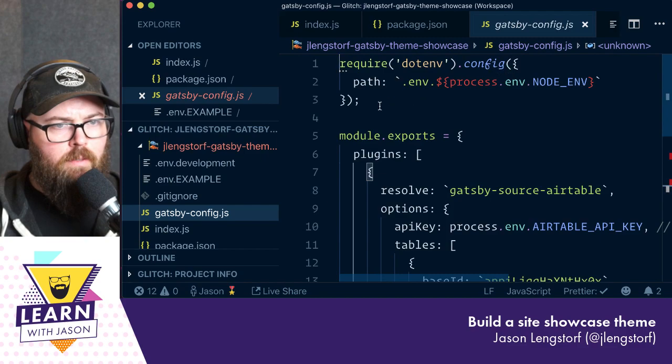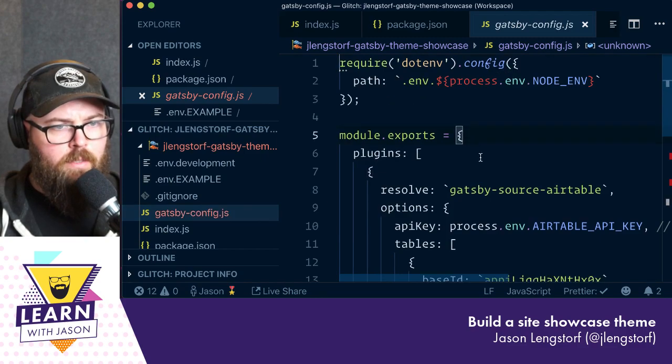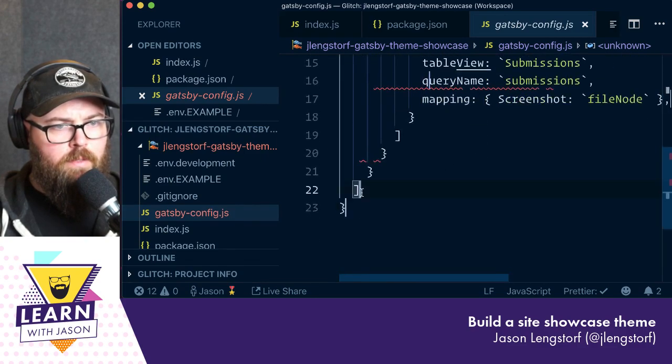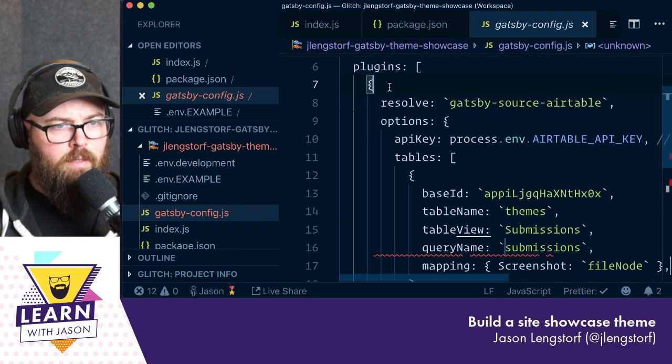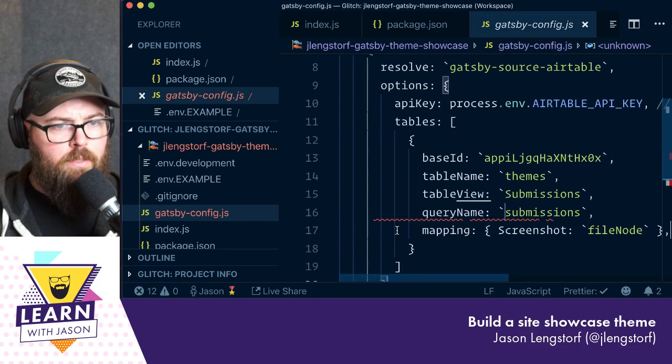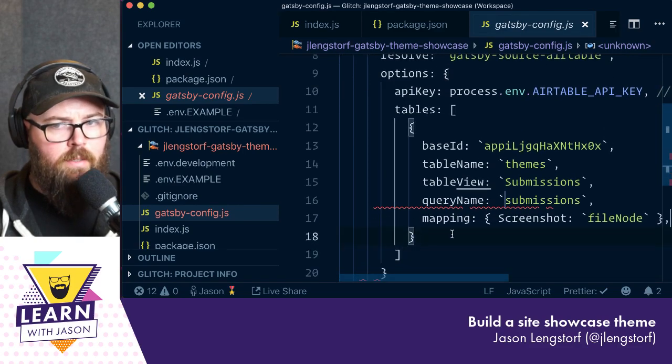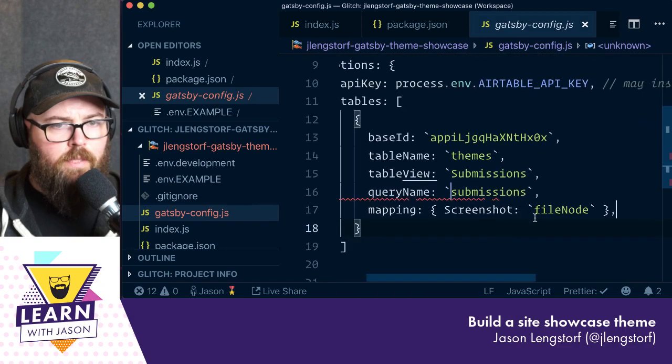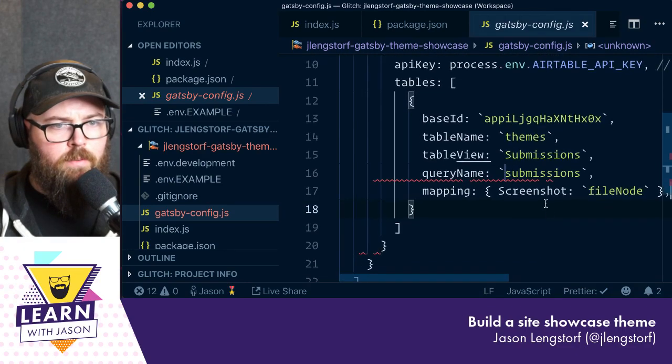Okay. We've got this module.exports. That one resolves here. Plugins array. That one. Options. Here and here. Woofda. This is confusing.